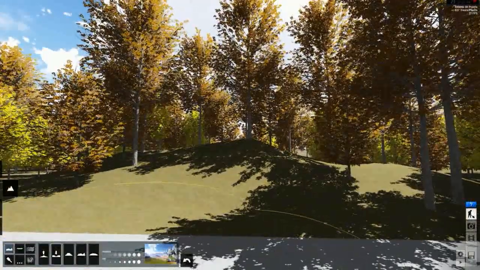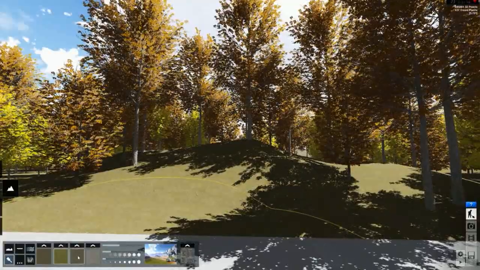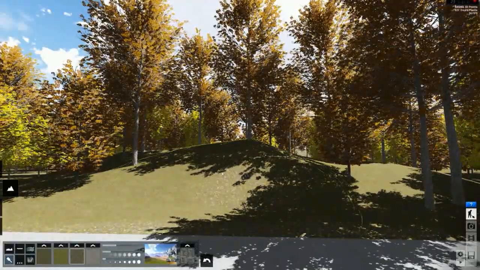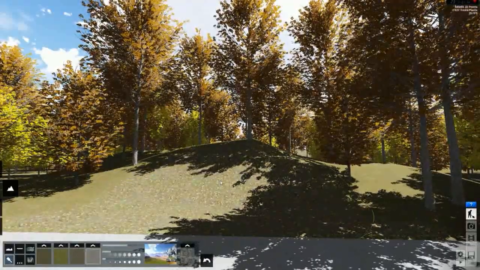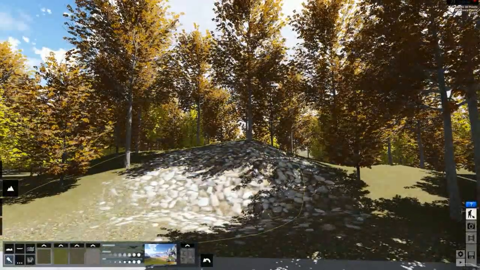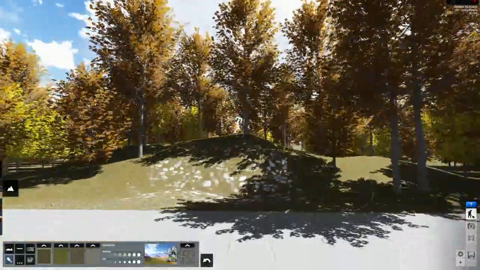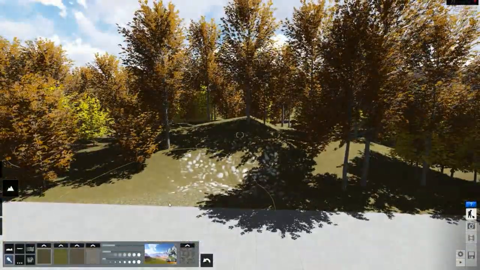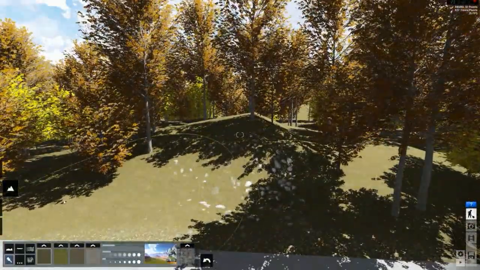The paintbrush icon on the left allows you to change the color of the terrain or paint a stony texture onto it. I'm doing that now. I'm painting the stone texture first, and I'll colour it afterwards. Now the colour gives a nice semi-stony look.